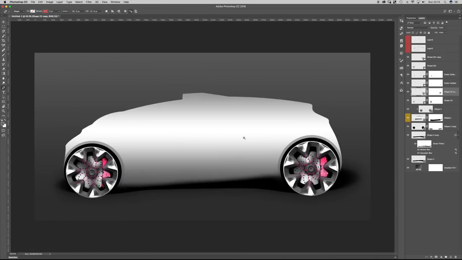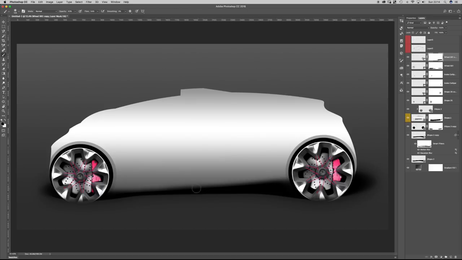Right, anyway. So there's a large part of the render already done. What wheel am I on? The front wheel. I'm just airbrushing out the bottom of the front wheel, just so it's got a better stance. It looks cool. More stylized. So that's all the hard bits of the render done.